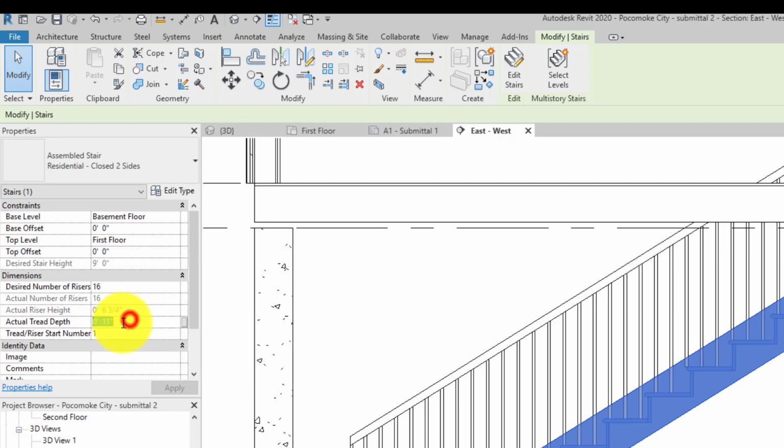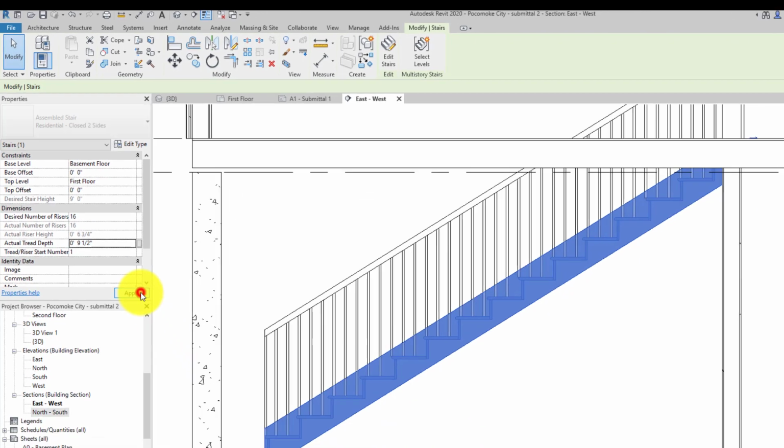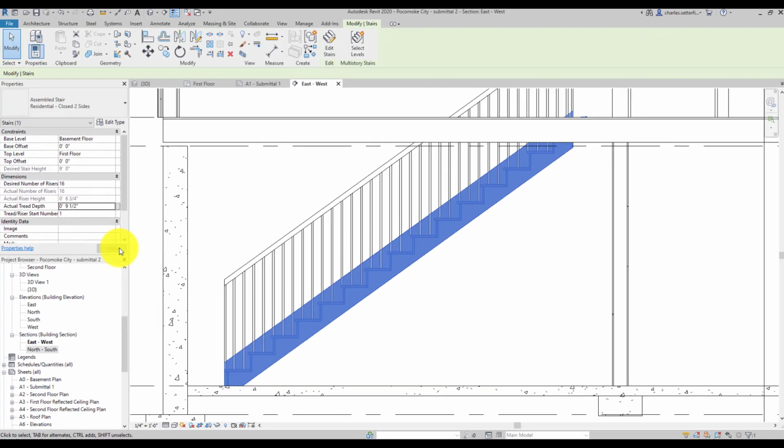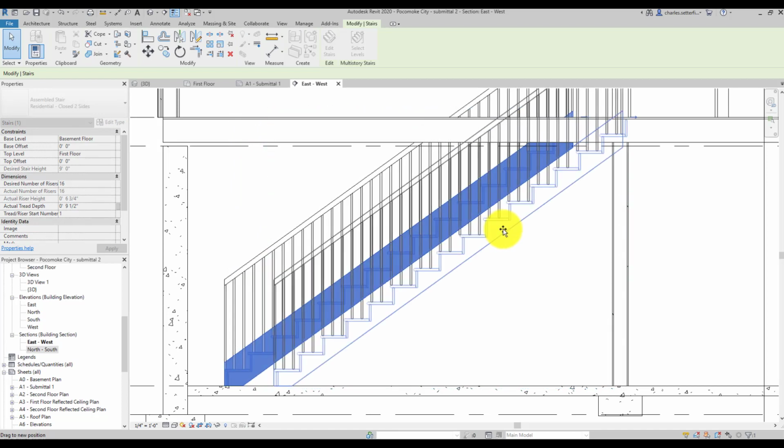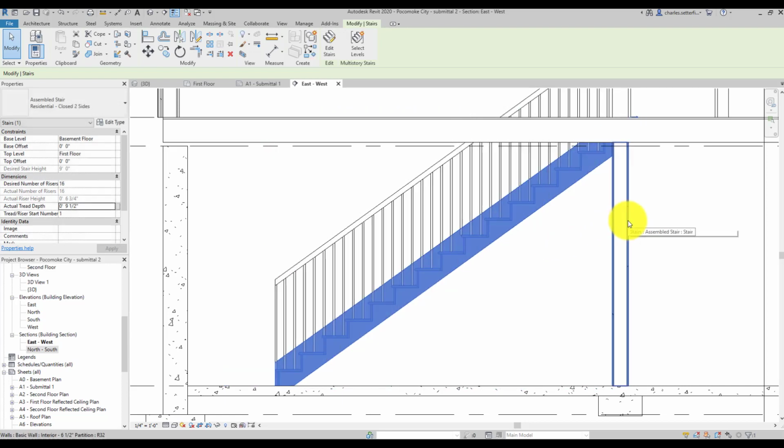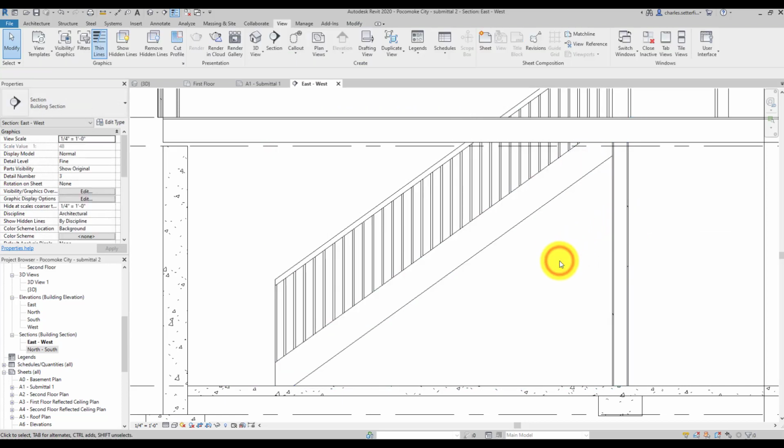Oops, my highlighter went away. Come on. 9.5 inches, and click Apply. And that shortens up my stairs, but notice it moved to the top of the stairs, not the bottom of the stairs. So I'm going to click on those stairs and drag them to the right and get them so that the top riser looks like it's about in line with this wall. It doesn't have to be dead on.